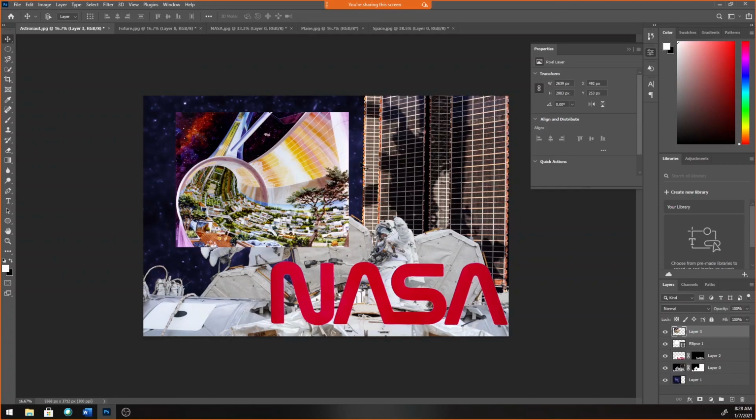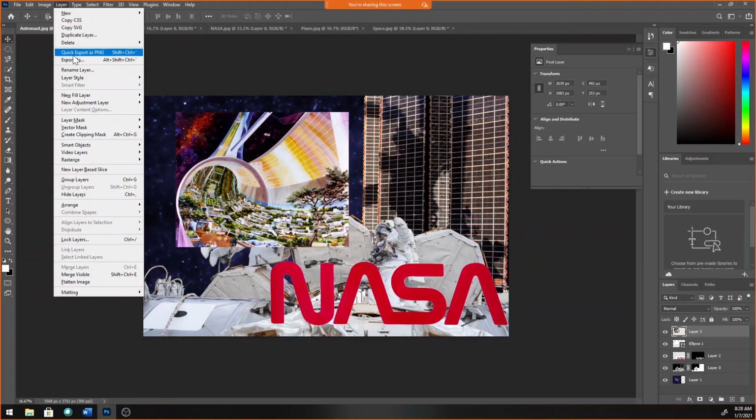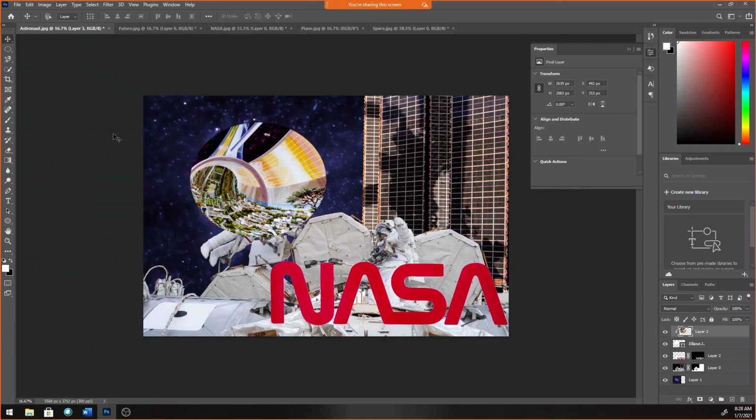So now that you have that layer selected with your image, go up to the menu above your control panel, click Layer, and about halfway down, it will say Create Clipping Mask. Go ahead and click that. It's underneath Layer Mask and Vector Mask. Click Create Clipping Mask. And now it can only look out through there.